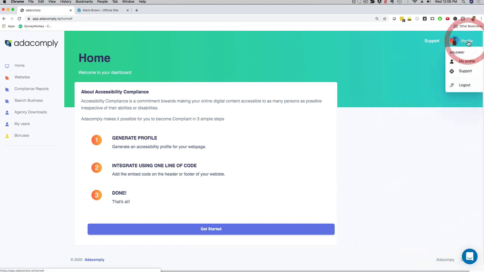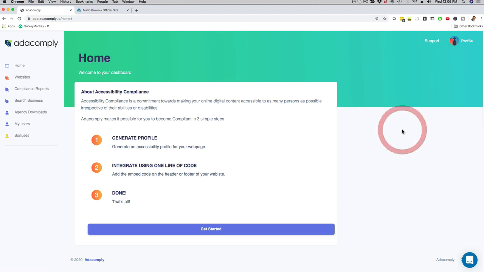If you want to change your profile and you want to change your password and things like that, you can do this here on the upper right, okay? Now let's dig into the actual app. There are two parts to ADA Comply 2.0. Number one is getting your website actually compliant, or as compliant as possible. And you do that here.